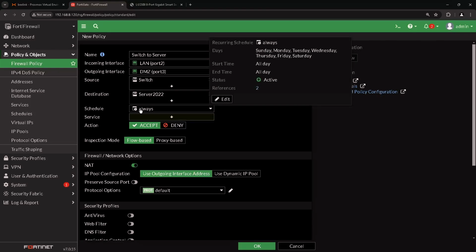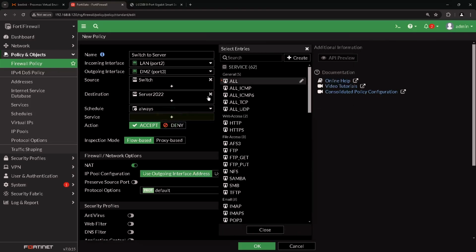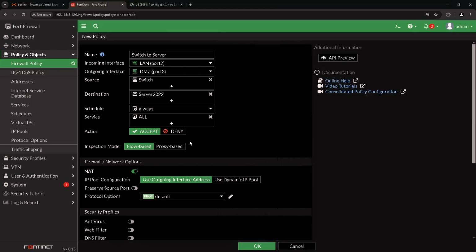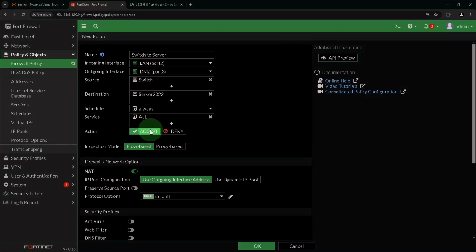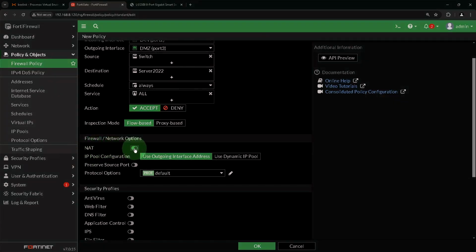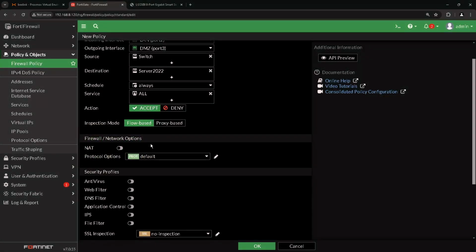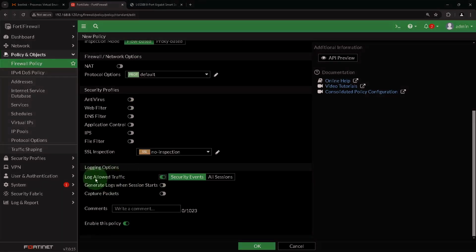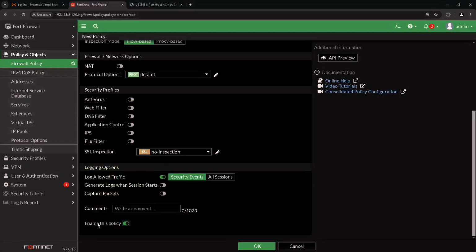Schedule is set to always, which means active all the time. For service, I'll select all for now, but this can be granular, allowing specific ports or protocols. Action is accept. Uncheck NAT. We don't need NAT for this LAN to DMZ traffic. I leave everything below as default and click OK.